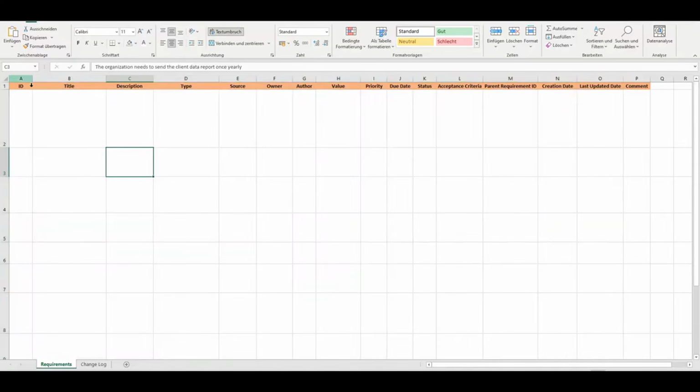Alright, I'm right now here in Microsoft Excel and now you can see my pretty empty spreadsheet. This Excel has just two tabs. Let's go one by one. The first tab here, that's requirements. And as you can see, I have pre-filled some columns. Basically, every requirement that you capture needs a certain amount of attributes that define this requirement. So let's go one by one through every column and then let's get to the examples.